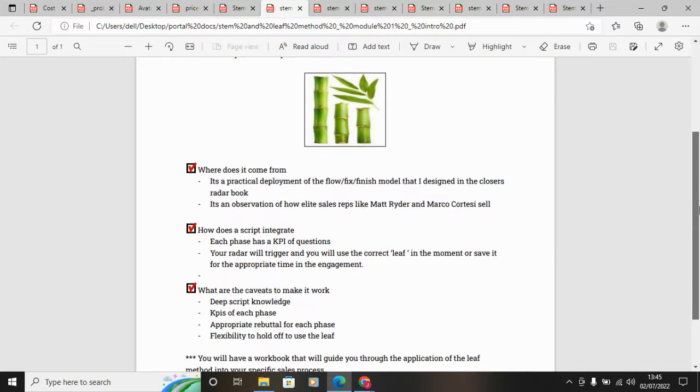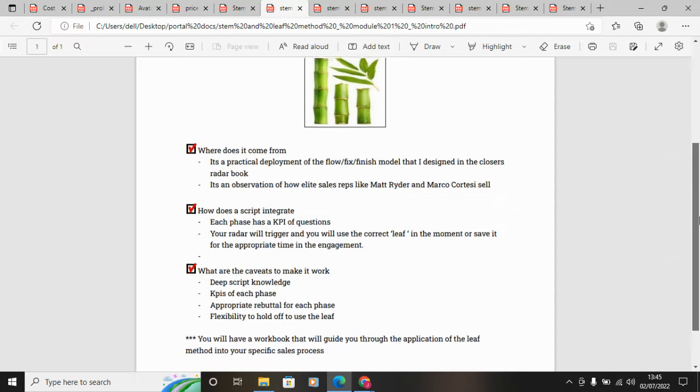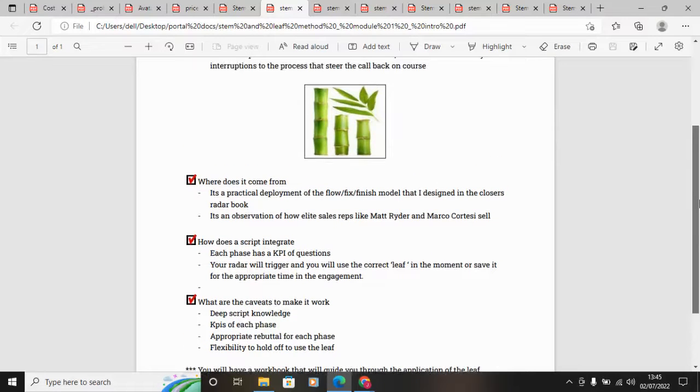Okay, so how does a script integrate? Each phase of a script has a certain number of KPIs, like what needs to get from that phase in order for the sale to move along as fluidly as possible. Not every sale is going to close. If you've been in the game long enough, you know that there are certain marketing factors and on-the-day factors and things like that.